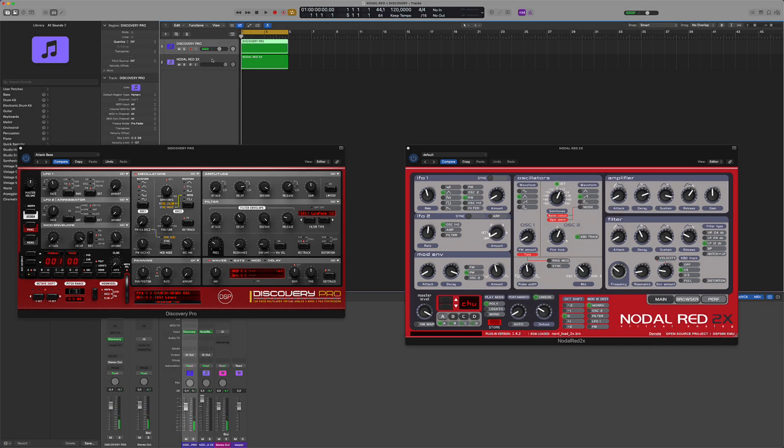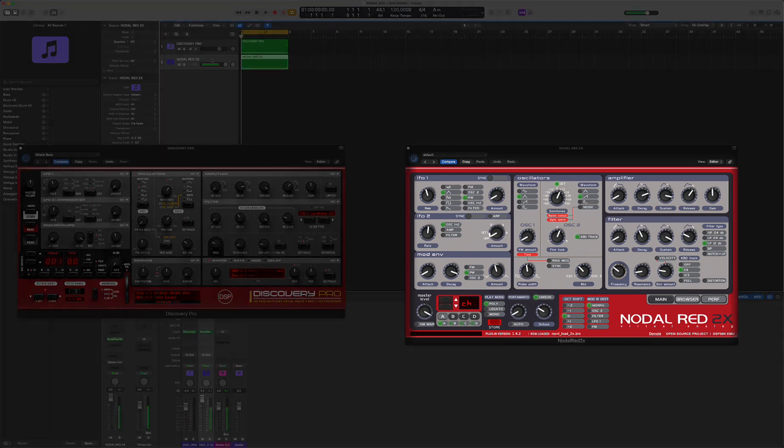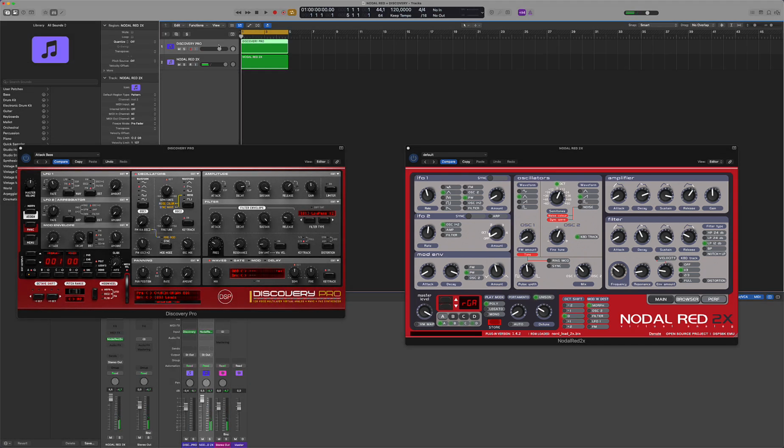And then I will do the same on the Nodal Red 2X, and I think in this case they are really identical. Yeah, pretty damn close in this case.